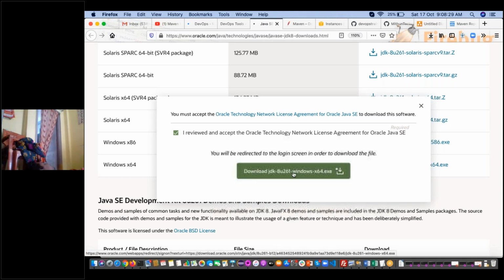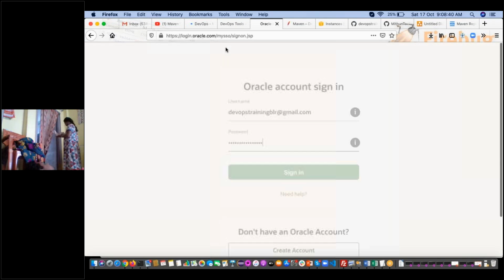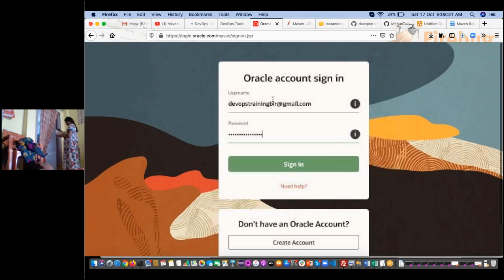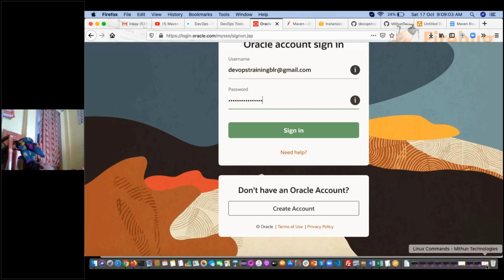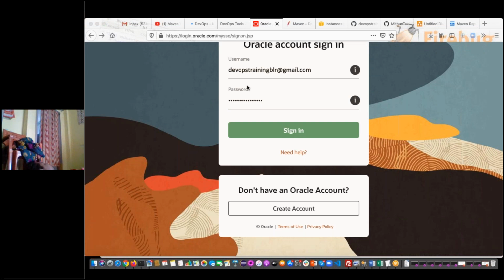Once we click on this download, it will take you to the Oracle website login. So you should create an account at login.oracle.com. Already I have created my account and saved it. Once I click on sign in, it will automatically download. If you don't have an account, you can create it. Then only it is going to allow you. I think in April 2018, they changed this agreement. Earlier, without registering, once you clicked on that, it would download directly.